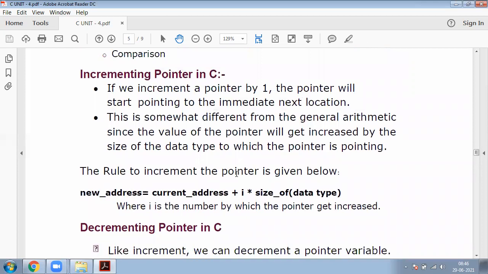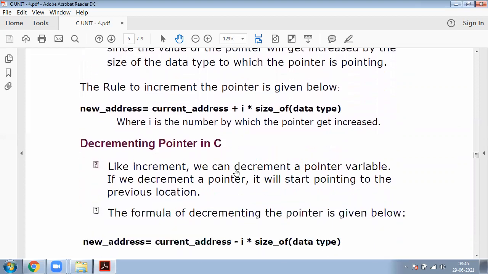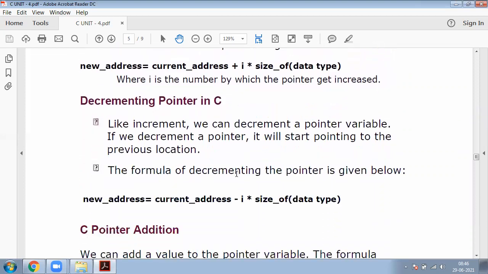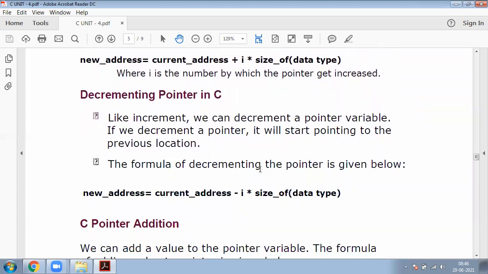Let me recall again the meaning of incrementing. If we increment a pointer by 1, the pointer will start pointing to the immediate next location. Next location means incremented by 1. If we decrement a pointer by 1, the pointer will go to the previous location. Previous location means decreased by 1. Plus is nothing but increment, and minus is nothing but decrement.